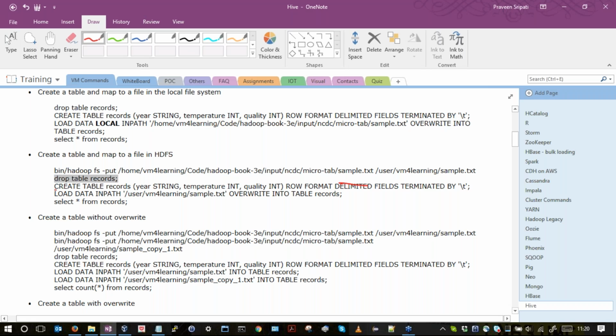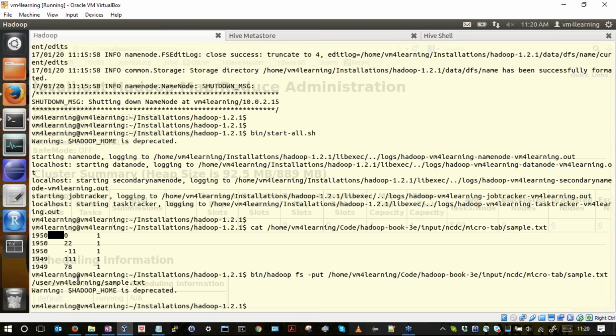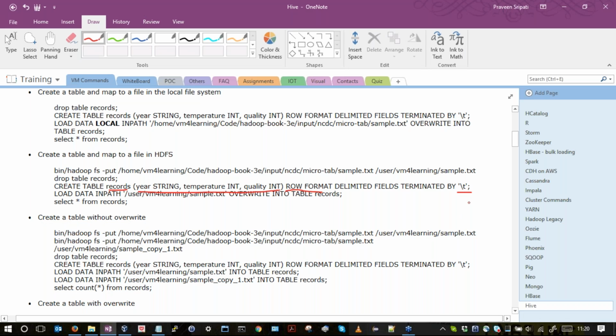Here, if you see, it's very similar to how we create a table in a relational database. Create table records, and then I specify the column name, column type, and any constraints. Then I say that the data is in a row format, and the data is separated by tab. If you see the data when I did the cat, the fields are separated by tab. So we need to specify the delimiter, how the fields are terminated or delimited. This is the syntax.